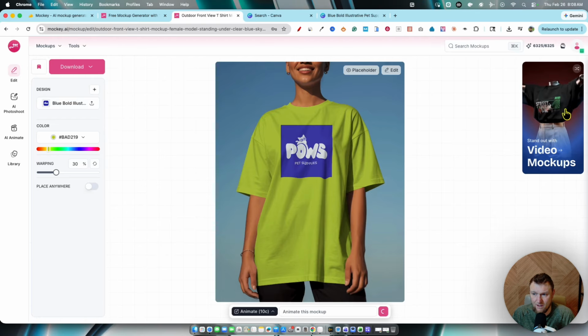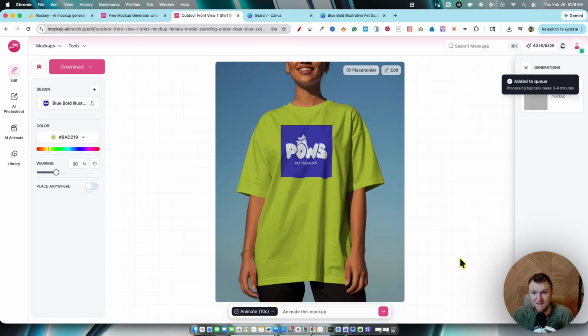You can also get to video mockups right over here as well. And it's literally like done. It's processing that, and it'll show up over here on the side under generations. While that's doing that, we're in the edit feature, but then you also have an AI photo shoot, an AI animate, and your library right here. So I really like how simplistic it is so far. They're not overwhelming you at any point.